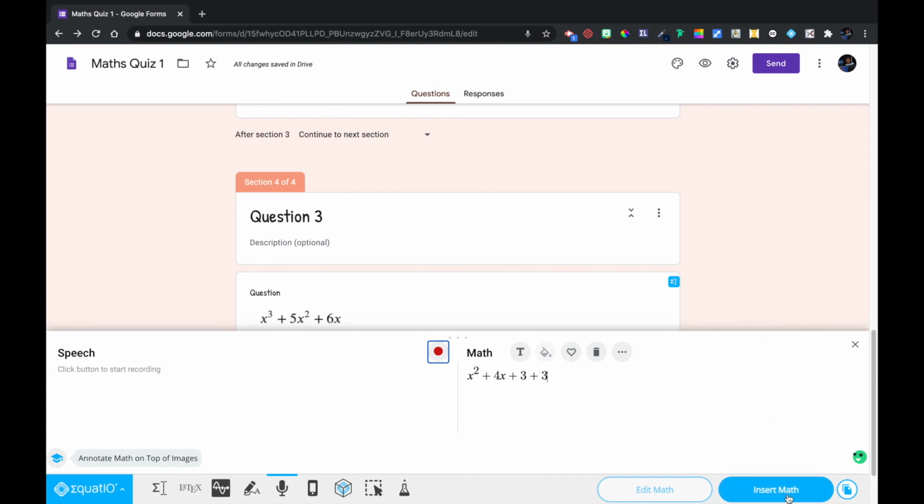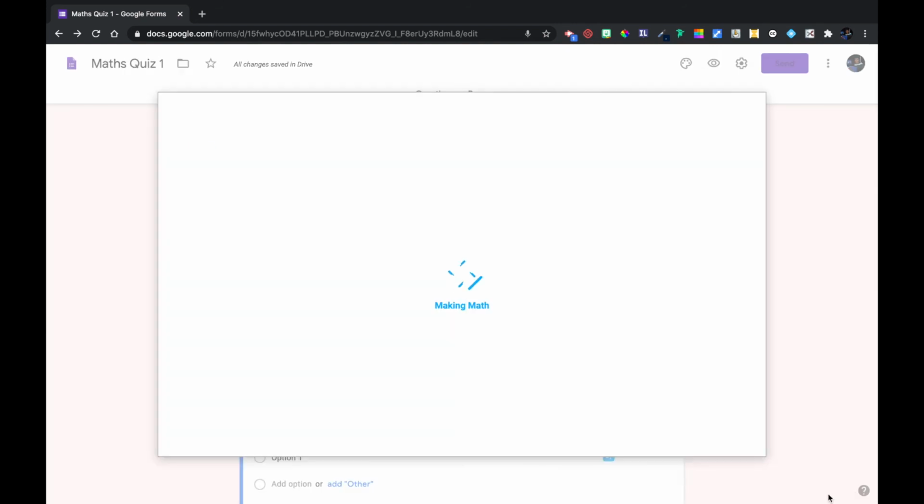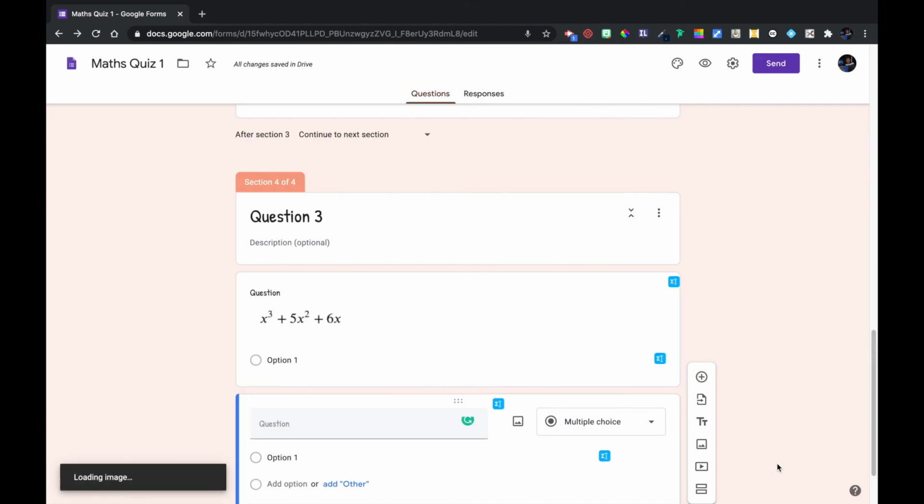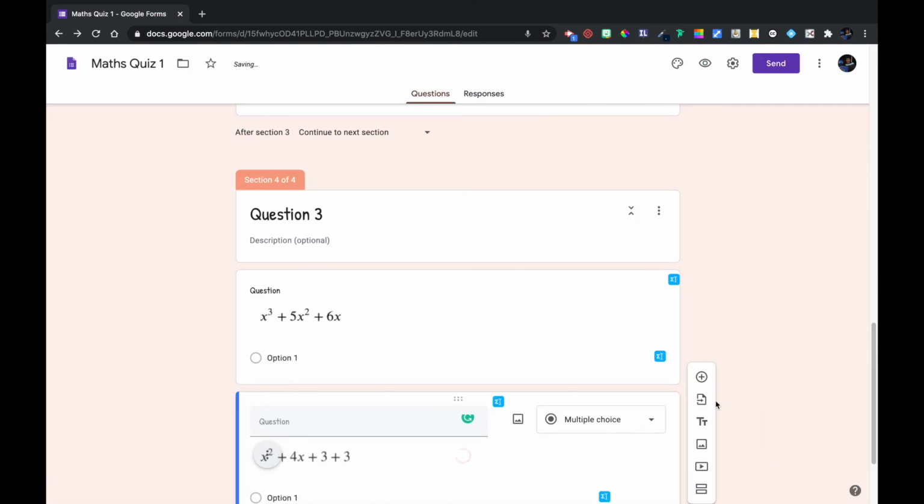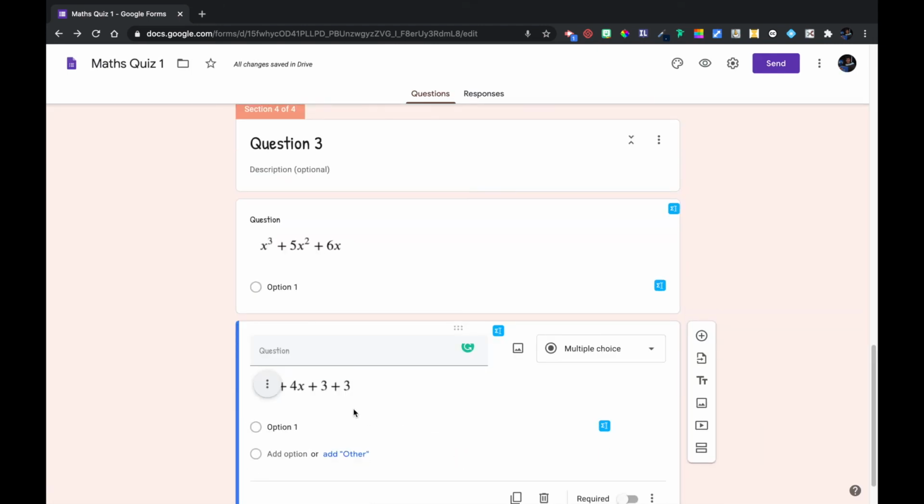Okay, so then we would go ahead and select the insert math, and our equation editor is giving us the image, and there you have it, our equation. So of course you can toggle, you can select the 3 dots and you can align your question, and that's it. Let's take a look at the preview. Let's see what our students are going to see.